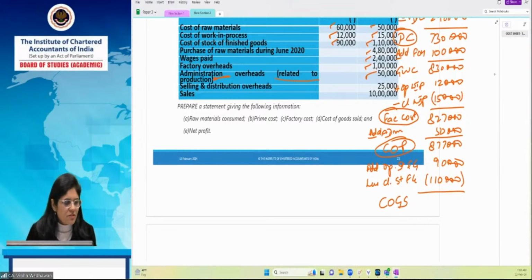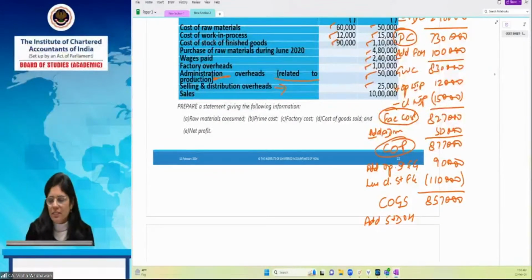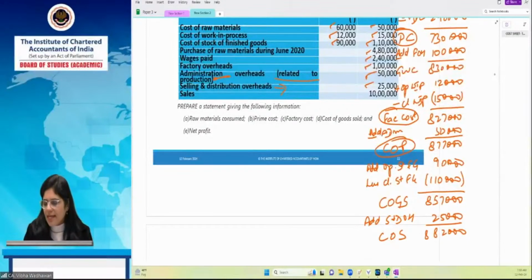How much is cost of goods sold? 857. I'm taking your figures, I hope the calculation is correct. I'm getting 8,57,000 as cost of goods sold. To the cost of goods sold, we'll be adding the last overhead, selling and distribution, which is 25,000. Adding selling and distribution, you get the cost of sales. 8,82,000 should be the cost of sales.